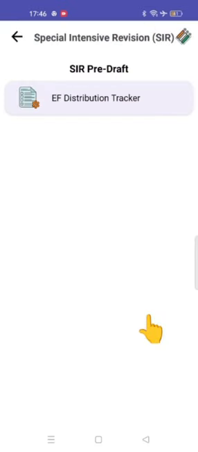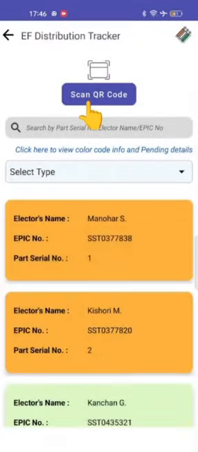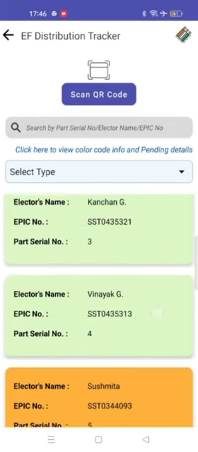EF Distribution Tracker. When BLO clicks on the EF Distribution Tracker, a new screen will open where the list of all the electors which fall under the BLO part will be visible to the BLO. Now here the BLO can mark the electors as distributed or collected and also view the list of the electors which has already been marked as distributed or not collected.